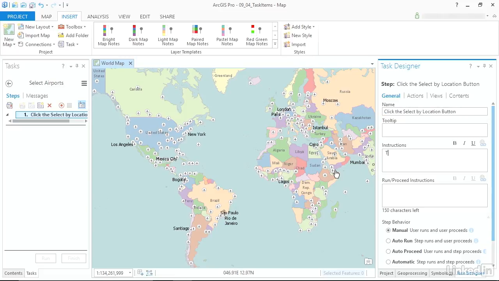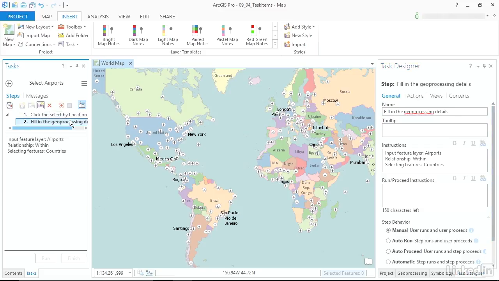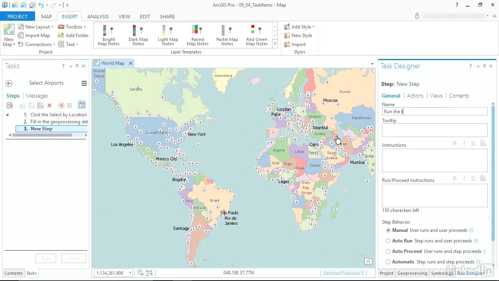And for the instructions, this button is also on the Map tab. We'll add another step, and this step is fill in the geoprocessing details. The instructions for this will be: the input feature layer should be airports, relationship within, and selecting features countries. And we'll add in one additional step. The last step will be run the tool. Instructions for this: press the run button.